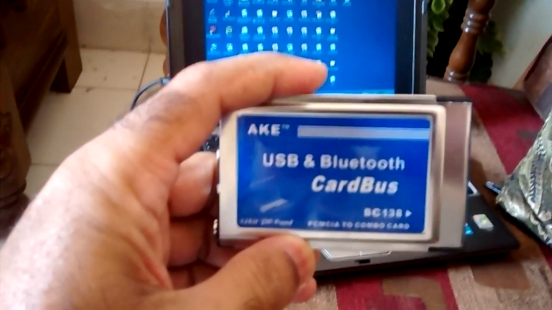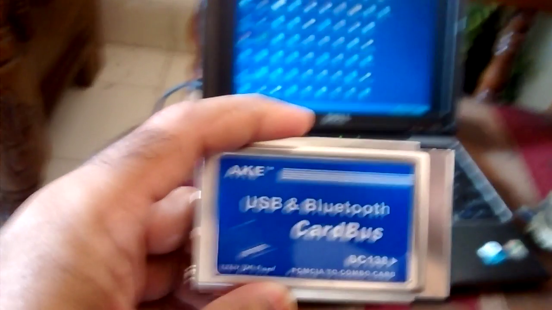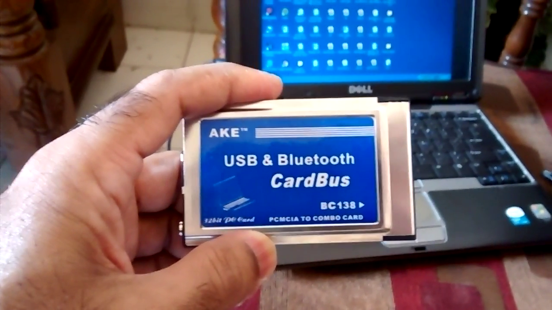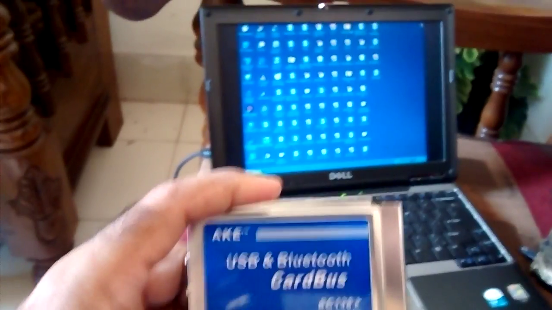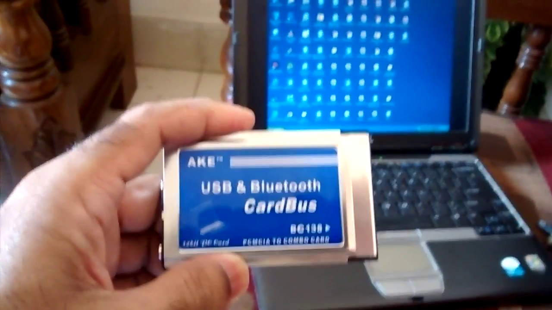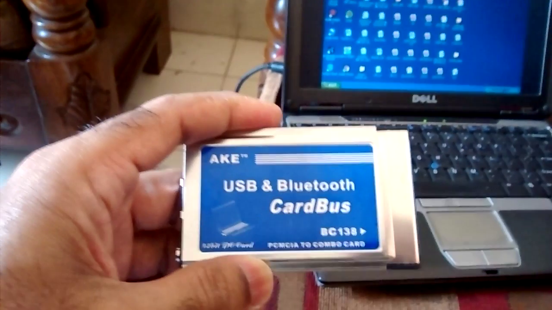Try this device that I received from the seller, a USB and Bluetooth card bus, on another laptop. First I tried it in my laptop and that created havoc on my own laptop. Now I am trying this device in my colleague's laptop. I am inserting this card bus into that laptop.